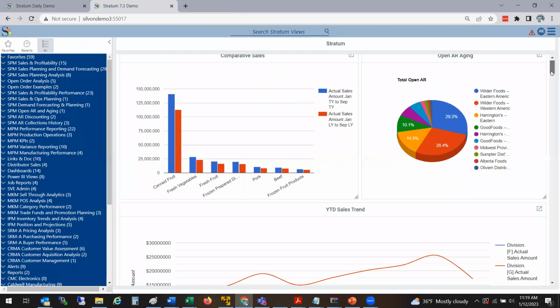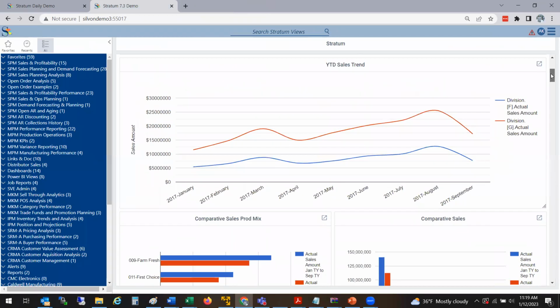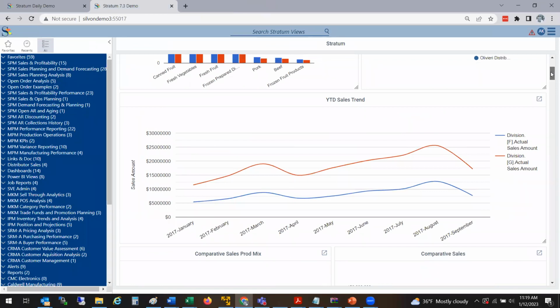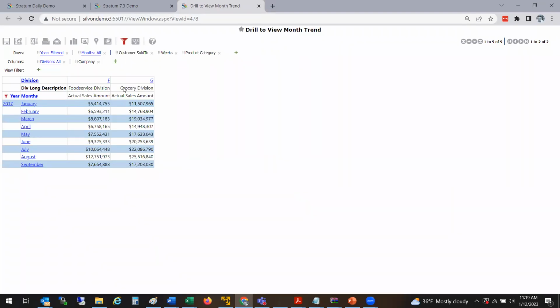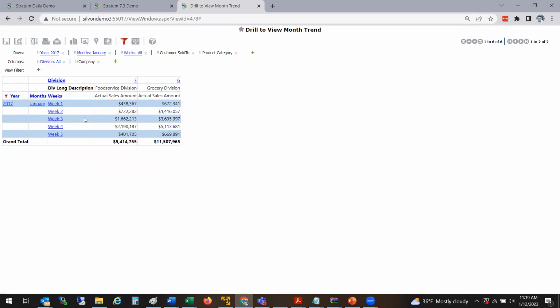When you look at these graphs, we've got a line chart that's showing trends for my divisions. Again, if I were to do more analysis behind the scenes on this one, I could see the food service and the grocery division. This is a time-ranged view where I can drill in on time. I can drill from months to weeks. Might be something I want to do here to see how the data looks at the weekly or daily level. And I could stack in days there if I wanted to.